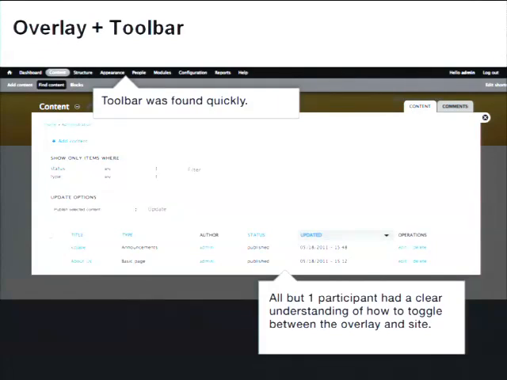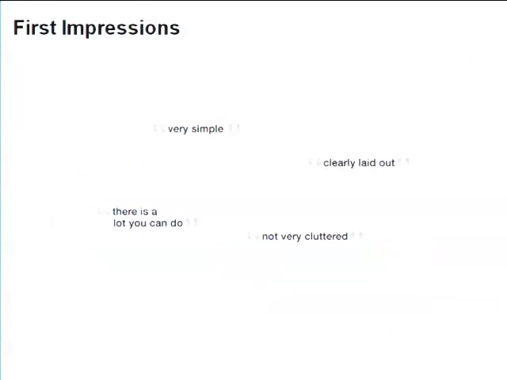But there was one person who kind of got fixated on that and thought you had to click on a link, click the overlay, close, click on another link, click the overlay, close. So if they had had a little bit longer to work on that, that might have helped. But in general, it did what it was intended to do, which was make it clear when people were in an admin context and when they weren't.